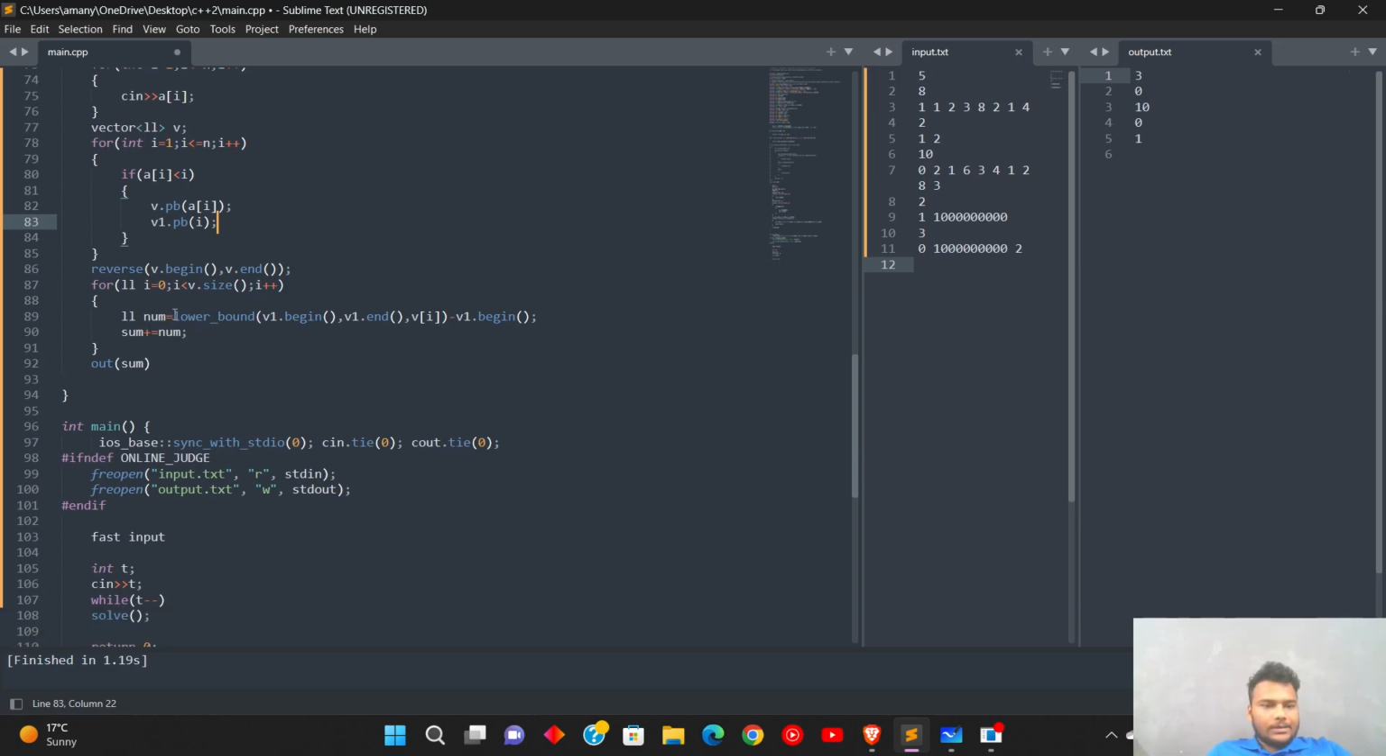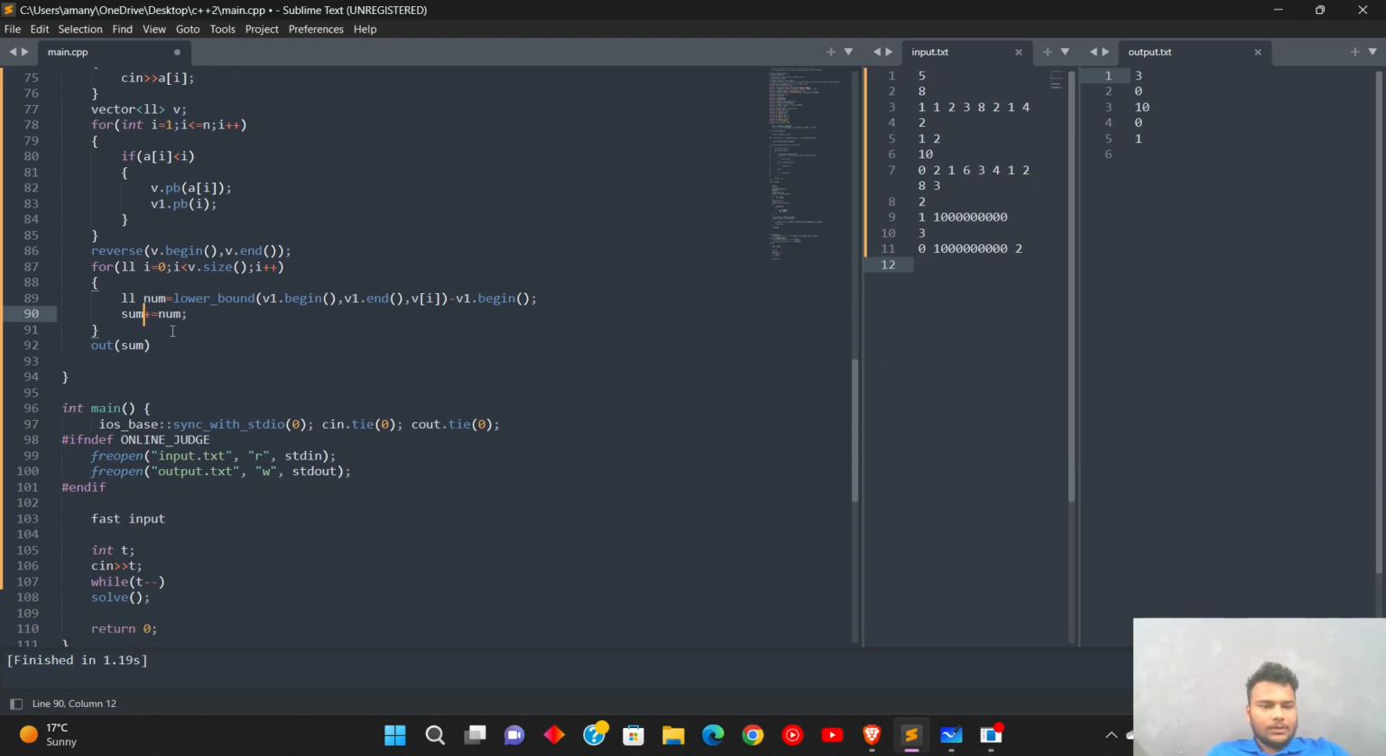As you can see, I have taken the lower bound of this value v of i, minus v1. You can search on GeeksforGeeks for the meaning of lower bound; you will get the correct explanation. Then I have taken the sum of all contributions, how much each is contributing to our value, and finally I have printed my output here.